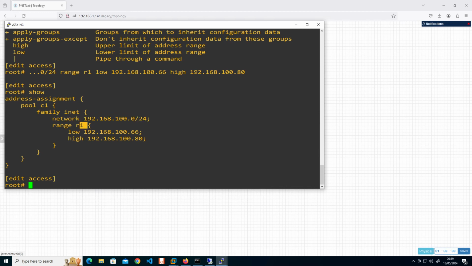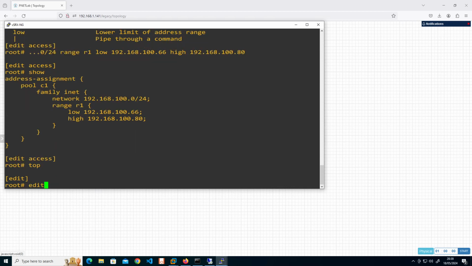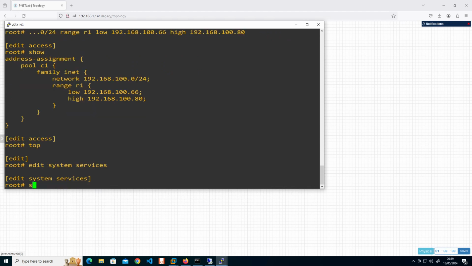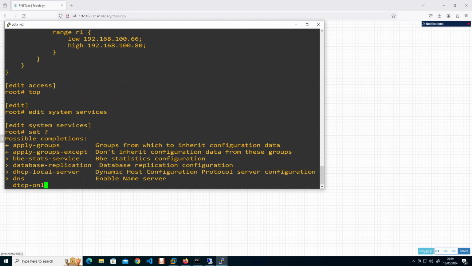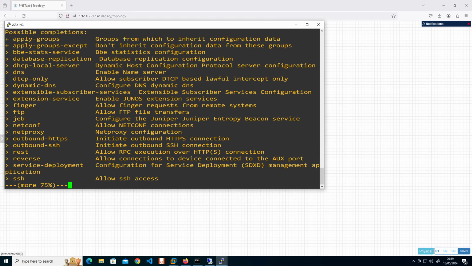We've named our range, and we've given the start address and the end address as well for DHCP. So that's fantastic. Now what we need to do is go into the system services. So let's do a top there, and let's do edit system services, and let's do set. What we're going to do is DHCP local server. If we do a question mark, we have DHCP local server, that's what we're going for.